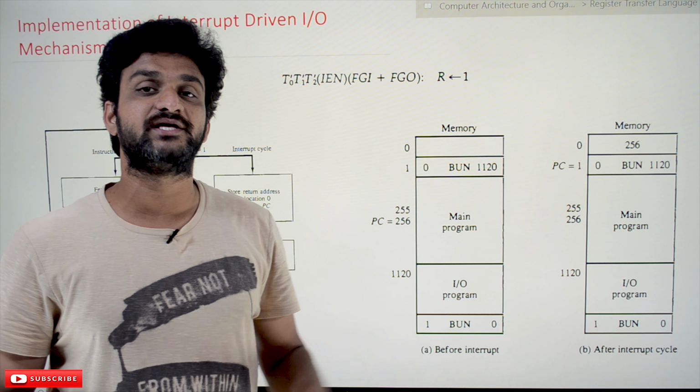So T3, T4, T5, T6 values in those timing signals, in the execute phase of the instruction, so we have to check whether the timing signal is in that execution phase or not. Not T0, T1, T2 means the signal should not be T0, T1, T2. So if all these are ones, and so this is an AND operation, and interrupt enable is 1.